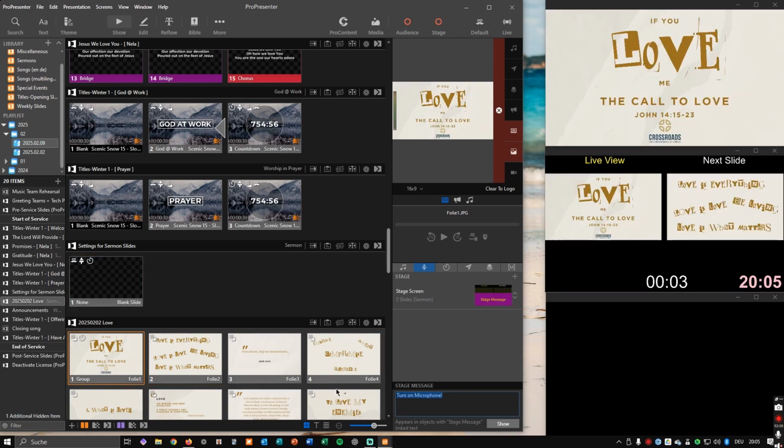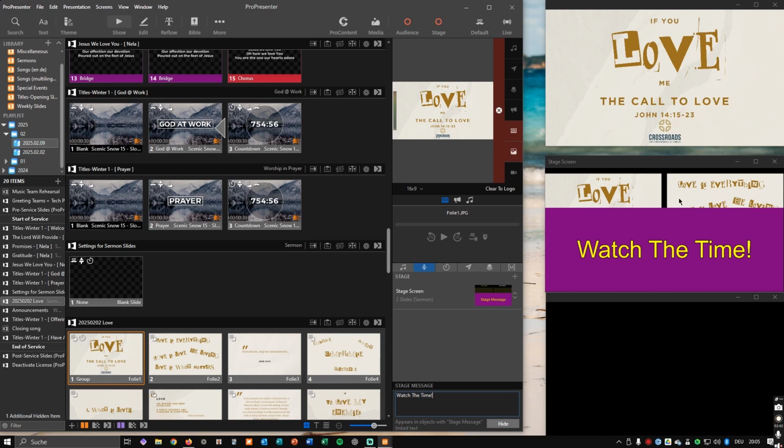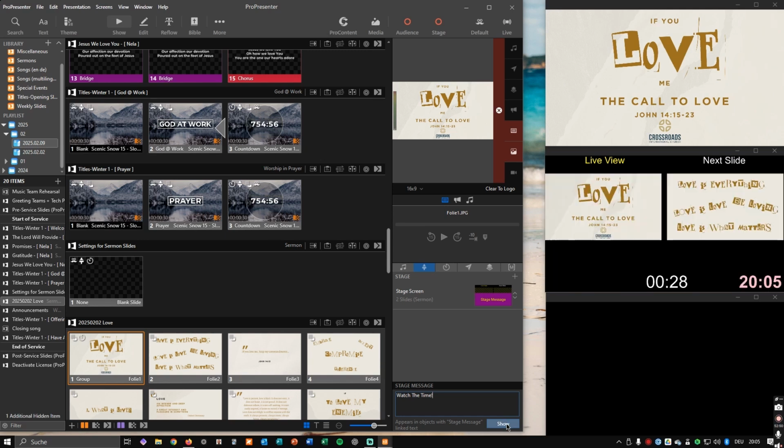So you can type in here, just make sure you're really in the stage monitor setting. For example, you tell them to look at the time and then you press show, and it will appear on the stage monitor, starting to blink and then staying there. The people cannot see this, just the person standing in front, and you can hide it again by pressing hide. And if you want to pop it up again, just press show again, like if you didn't see it.